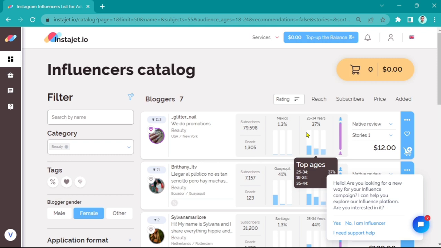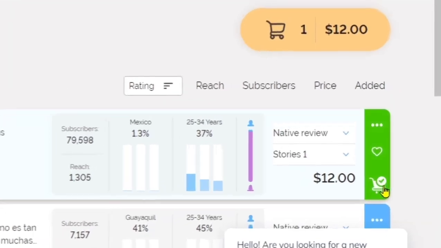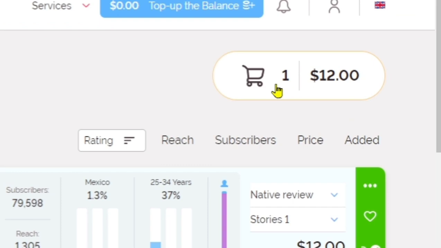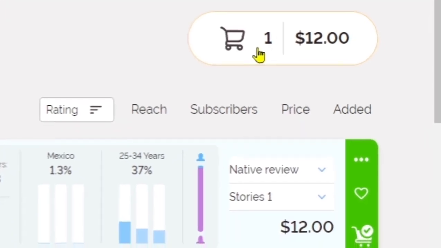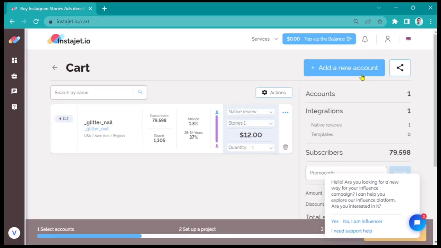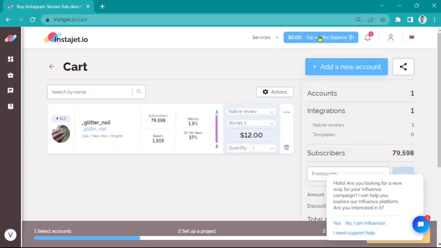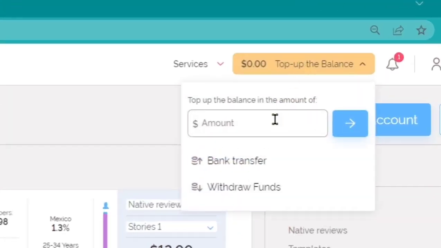I want this one. If you want this influencer to advertise your product, all you need to do is click this cart icon, so you can add them here, and then you'll find this logo or icon. You just click this one, and you will find this cart. Here you find the influencer that you chose, and then if you click top up the balance, you will find the payment methods on how you can pay this influencer.